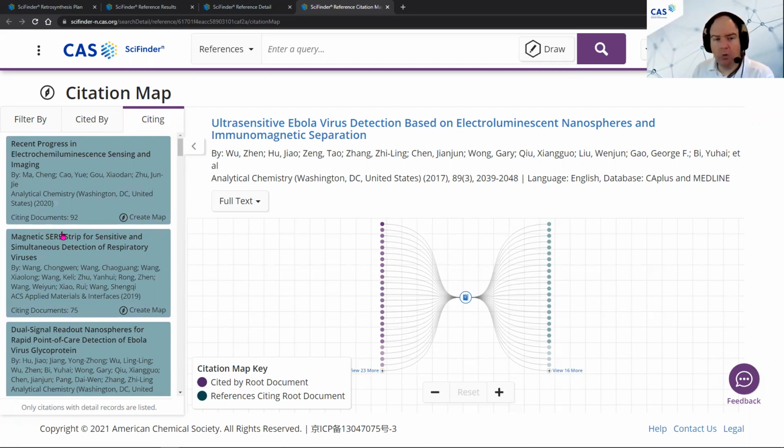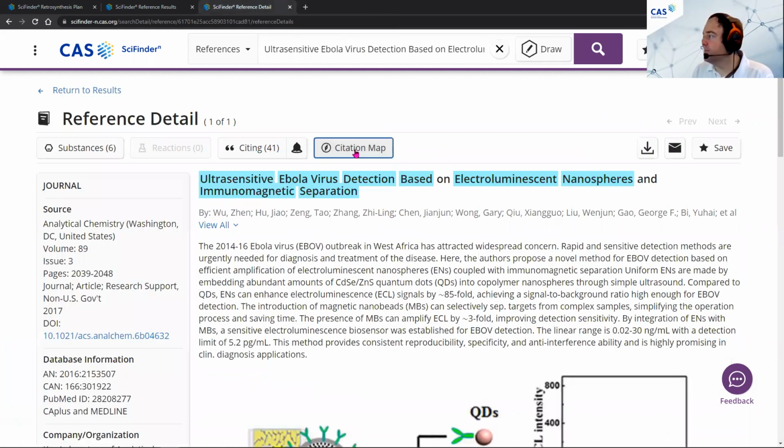You're not seeing a whole lot out there that's got a lot of citations, but you can see that there are some really important pieces of work that are being cited a lot in 2020 in particular, in the future from this initial publication. So the citation map is right here, just like that.